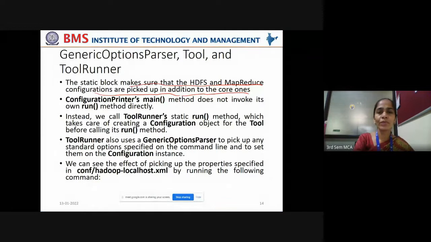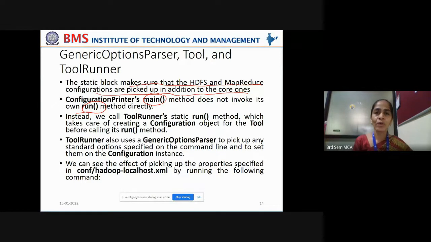ones. So if you take ConfigurationPrinter's main method, it does not invoke its own run method directly. So what you have to do is use ToolRunner's static run method, because it can't invoke it by itself directly. Instead, we call ToolRunner's static run method, which takes care of creating a Configuration object for the Tool before calling its run method. Okay, so you have to use ToolRunner's static run method in order to invoke the run method of ConfigurationPrinter. Now, ToolRunner also uses a GenericOptionsParser to pick up any standard options specified on the command line and to set them on the Configuration instance.